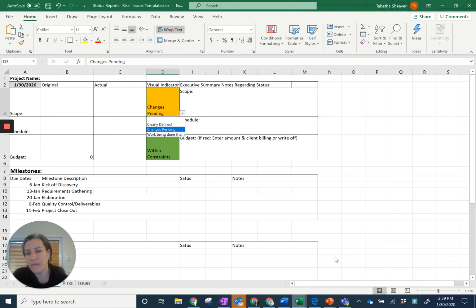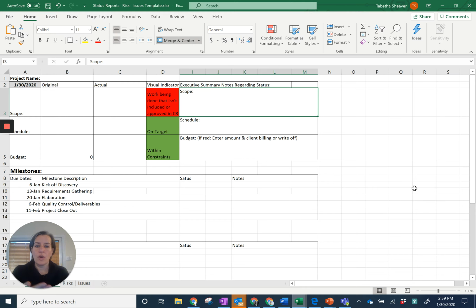You haven't really gotten buy-off, in which case I would say that the scope is yellow because not everybody's on the same page. And if you're in the process of doing things that haven't been included or haven't been approved and you're way off track, then it's important to mark this as red. And then you can put any notes about why that is and what you're doing to remedy it.